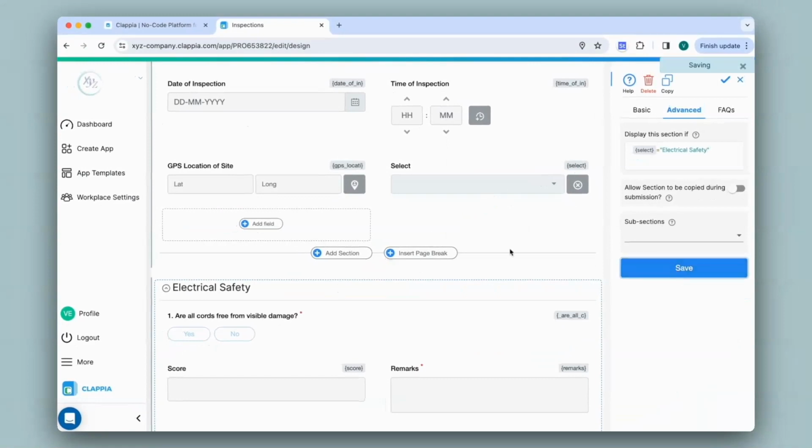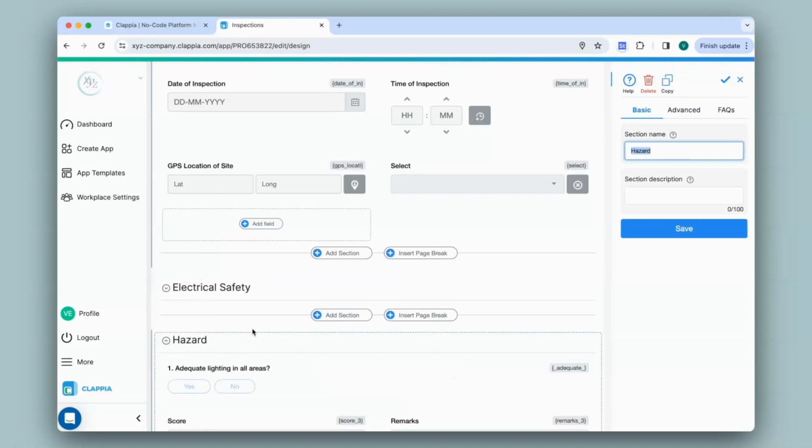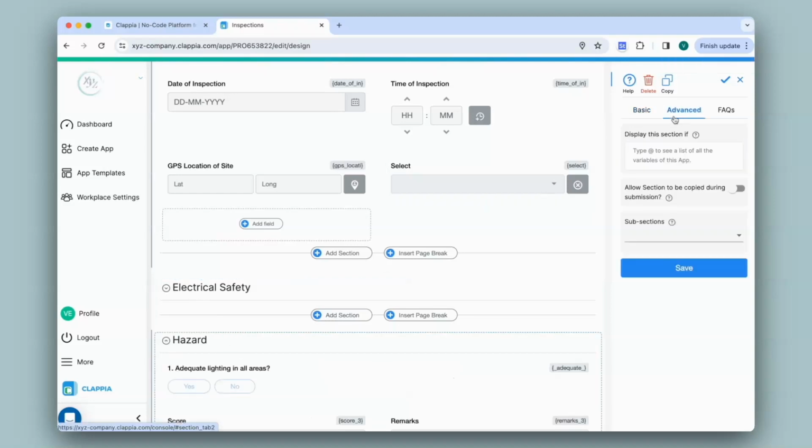I'll save this and give similar conditions for the other two sections. So for hazard, on the right panel under advanced, here I will type in @select to pull the field equals to hazard.